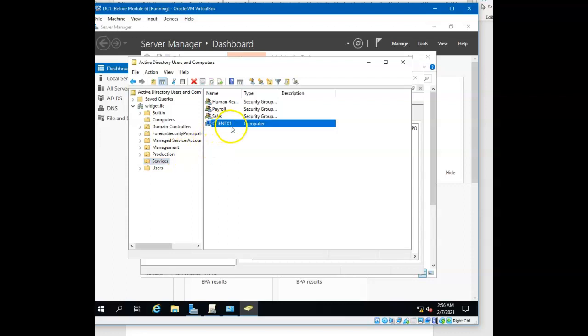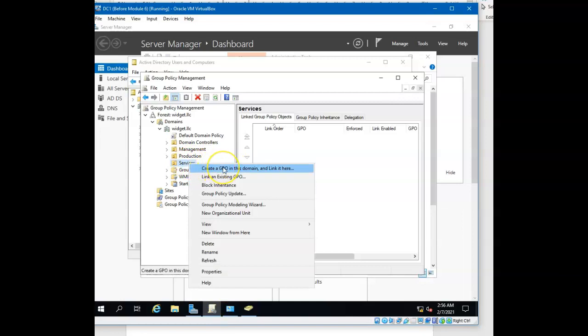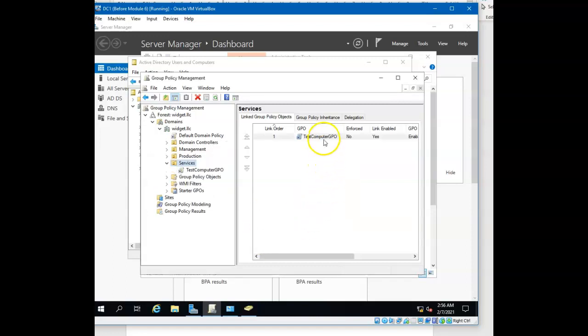But now I have this computer, and because I have a computer in the services OU, now when I edit the services OU group policy, it will affect this client. So let's go back here now to the services OU, and I'm going to right click it and say create a GPO in this domain and link it here. And let me see, I'll just call it test computer GPO. And we'll go ahead and create that, and now I'm going to right click on that and edit it.